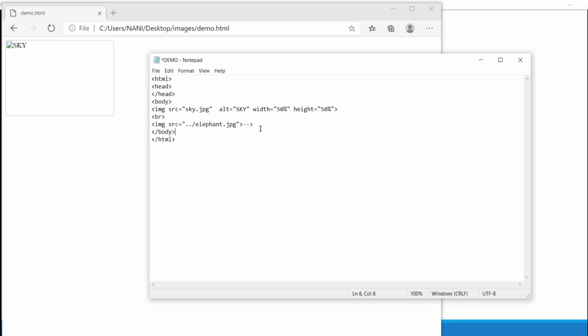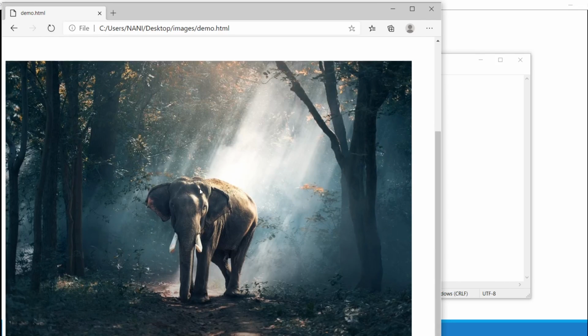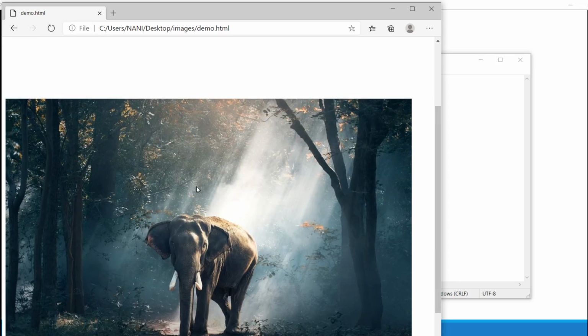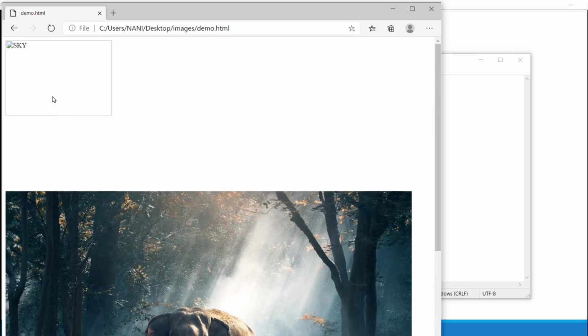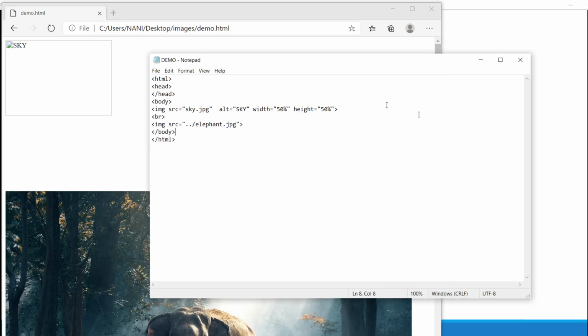Here I am taking two images. One is elephant and the other one is sky. See, elephant appears, but sky is not appearing because I didn't have that image in my folder. If you observe this, here directly we can write the image.